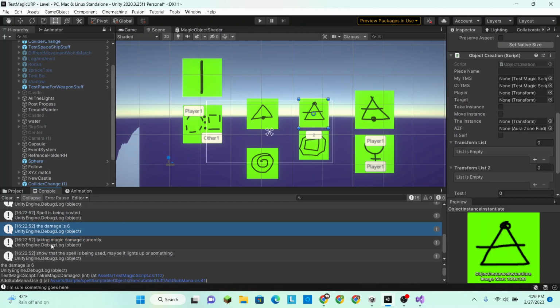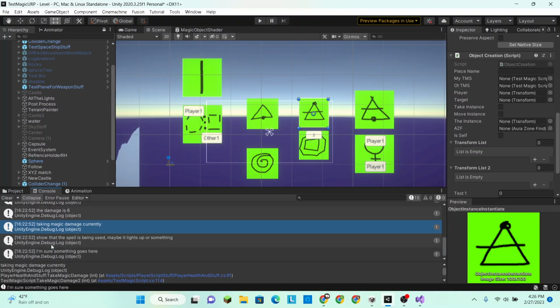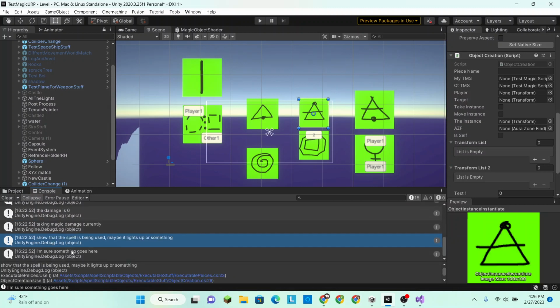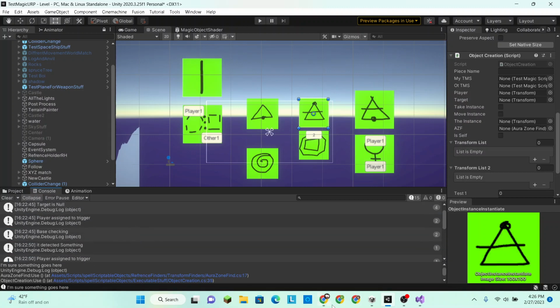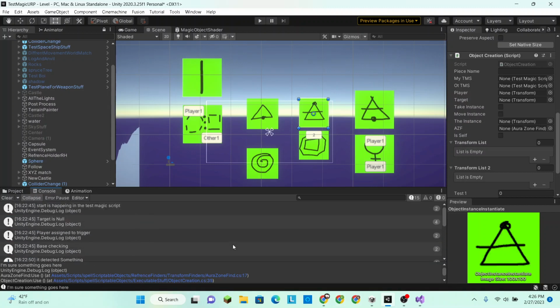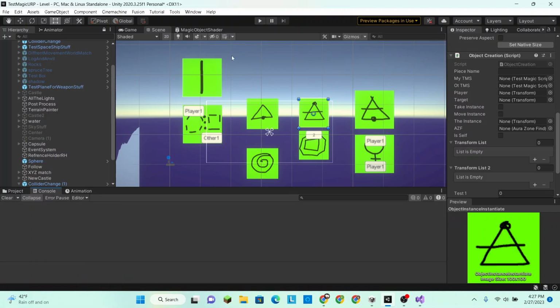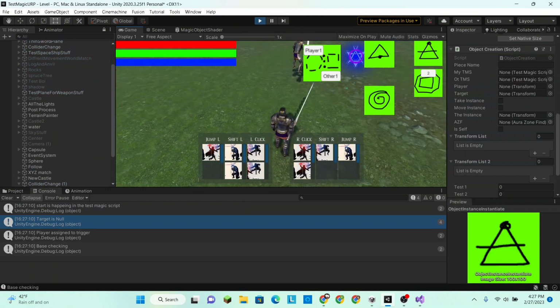Interesting. Taking magic damage currently. What's up? I'm sure something goes here. Okay. Target is null. Where did that come from? Does that just happen at the very start? Yes, it does.